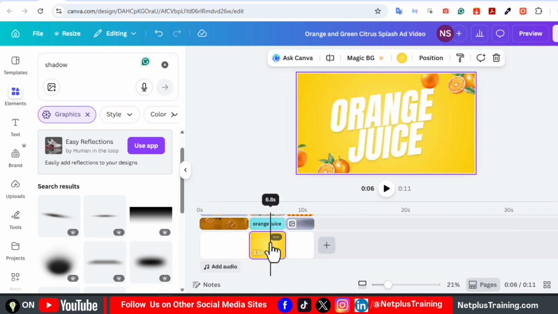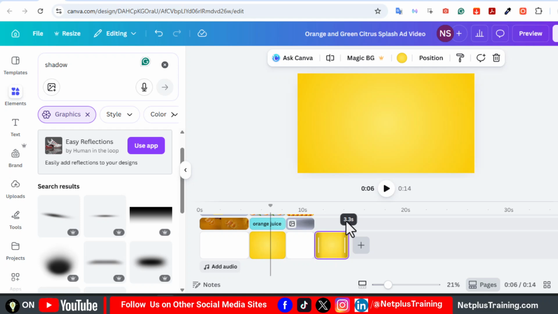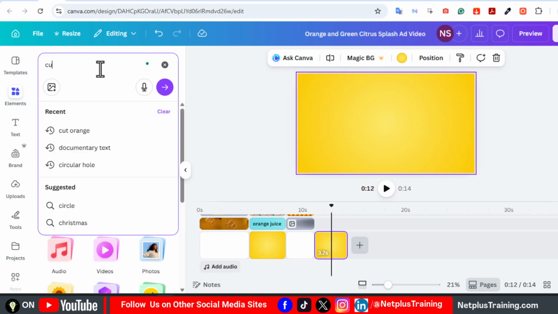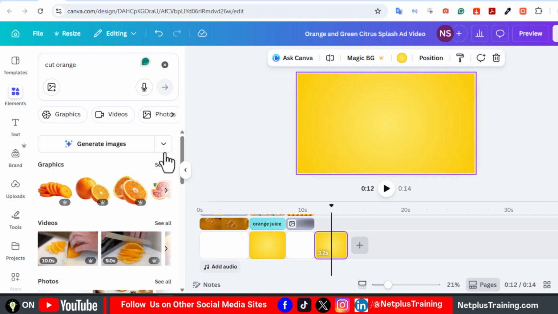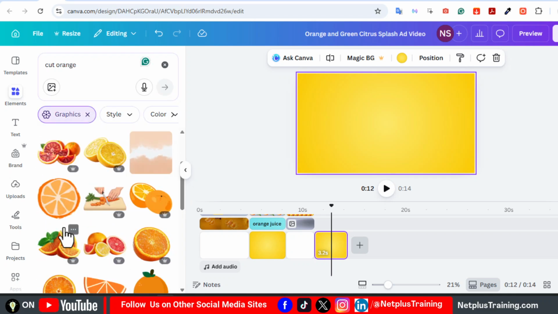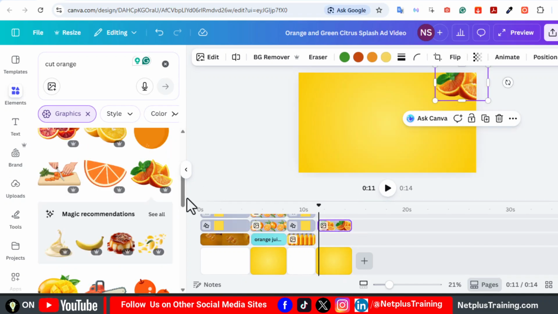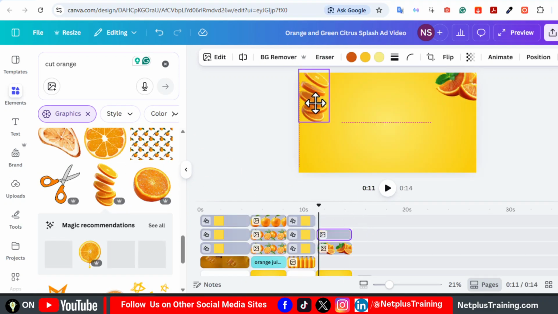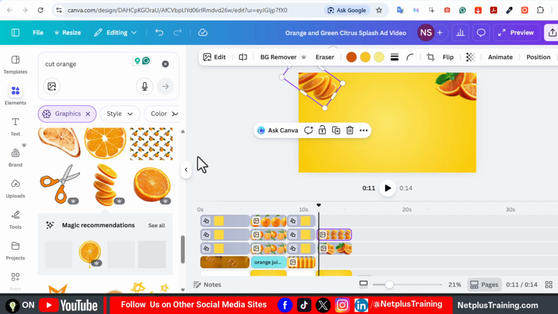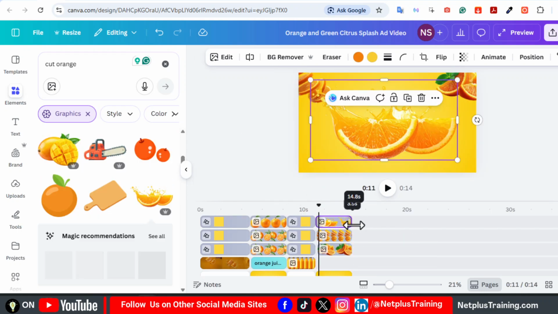Next, duplicate the background from scene 2, drag it over for scene 4 and set the duration to about 3.2 seconds. Next, go to Elements and add Cut Orange Graphics. Add one to the right corner, one to the left, and one to the bottom left.